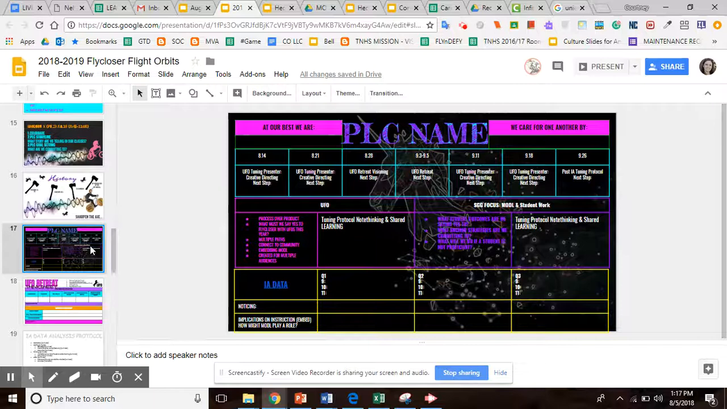When you're working with your PLCs tomorrow, the first thing you'll do is think about who you all are at your best. Examples for that would be creative, open-minded, etc. Then think about how we care for one another. Maybe that's accountability, maybe it's ownership, maybe it's a piece of chocolate pie or something, whatever that looks like for you guys to care for one another. You will walk through that process with your PLCs tomorrow.